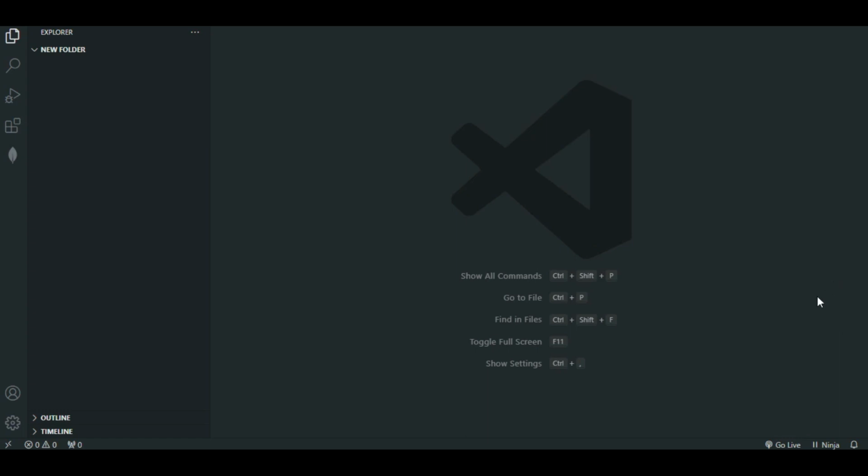Hello everyone. Today we'll be building an email validator project. It's a very simple project. We'll have one input, and if we give any email, we'll validate that email. For that, we'll be using HTML, CSS, and JavaScript. So let's start by creating the HTML file.